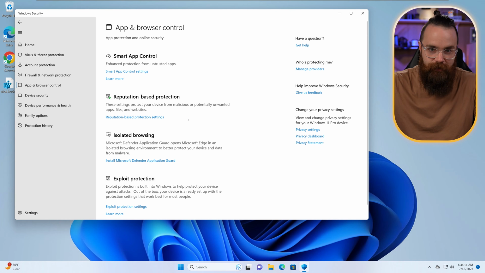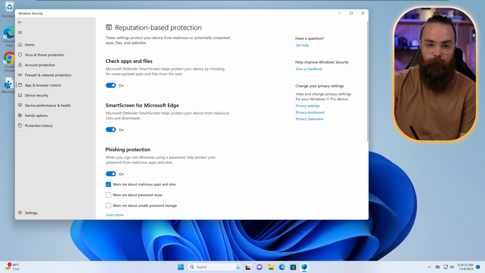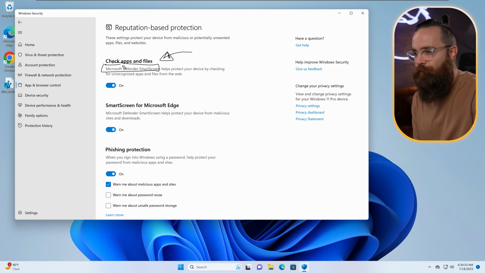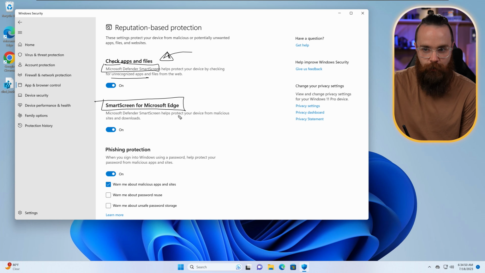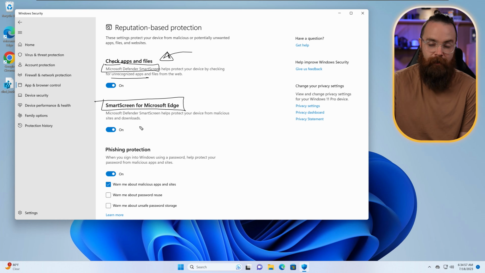Now let's jump in there. We can change these settings like all Microsoft settings, reputation-based protection settings. Now here we have more than just application stuff, but that's the first setting we see. Check apps and files. The Microsoft Defender Smart Screen. It's like sunscreen, but for bad apps. Checks for unrecognized apps and files from the web. In addition to all that, it'll do Smart Screen for Microsoft Edge. So if you are a Microsoft Edge user, it's gonna protect you from going to malicious sites and downloading malicious things. That's a good thing. And actually, the Microsoft Edge browser is pretty good now, so I encourage you to use it.